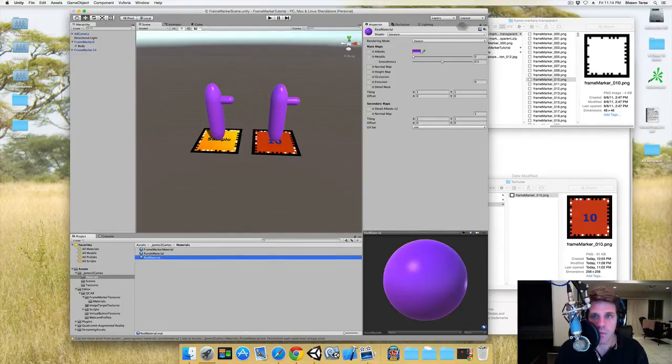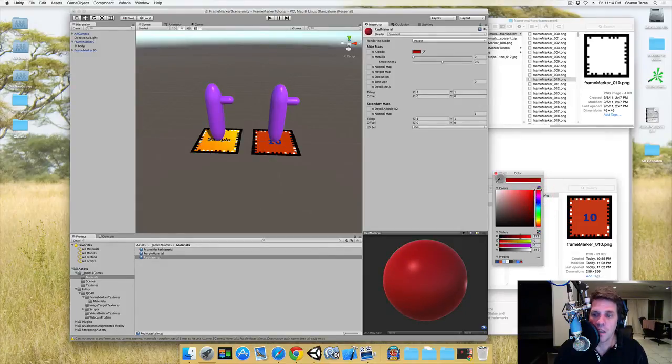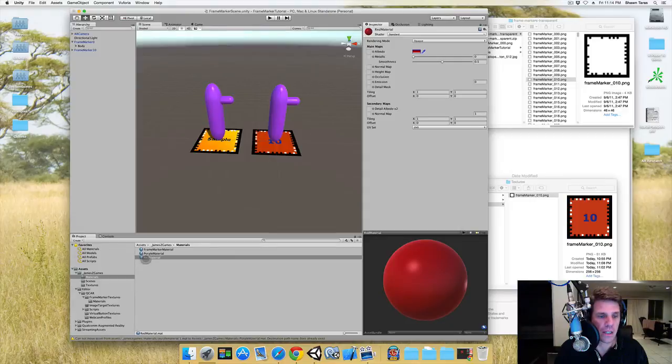Okay, and then red material I'm going to change to a different color. And I bet you guys will all be surprised that I'm going to make this red. Okay, put the red material on this fella, and might as well put it on his nose as well. Okay, so we have a red guy and a thing.